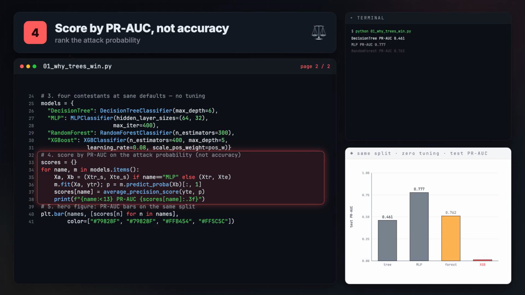Scoring. We never call .predict for the metric, we take predict_proba, the attack probability, and feed it to average_precision_score, which is PR AUC. That's the security-honest number. It measures how well the score ranks attacks above benigns, and it ignores the easy 85% of benign traffic that would inflate accuracy.